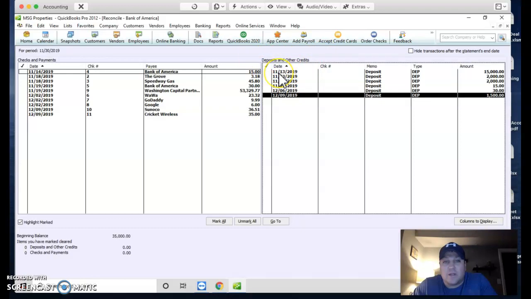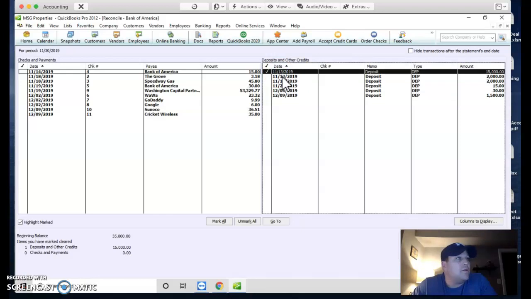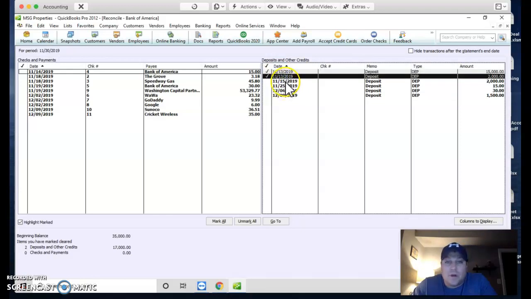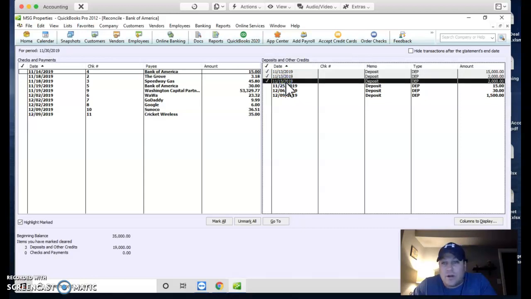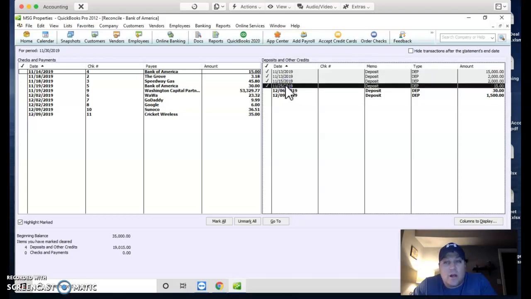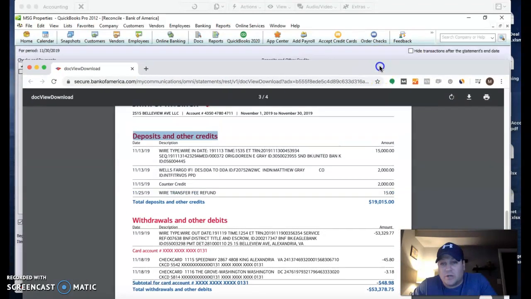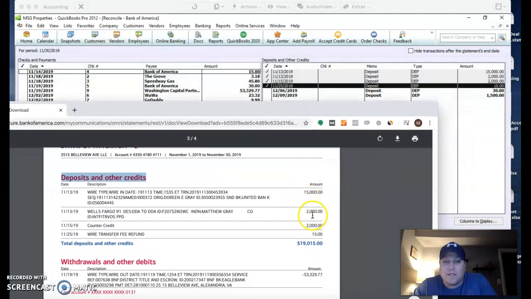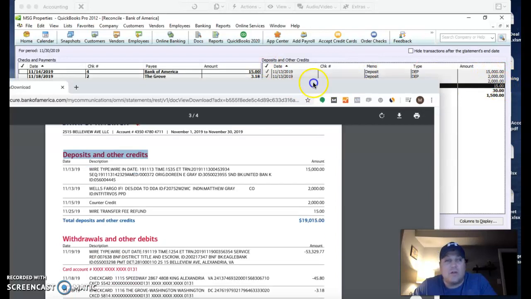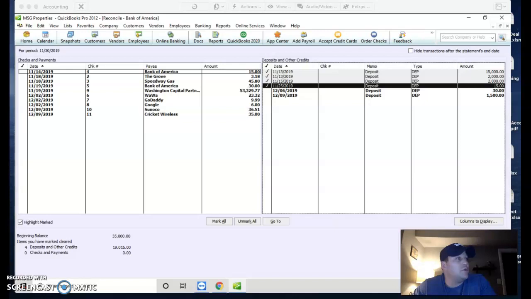So we're on the deposit side of the equation. On 11/13 we had 15,000. Then on 11/13 another 2,000. 11/15 was another $2,000 credit. And then there was a wire refund, which should have been $15, right? So those are your three deposits on this side of the equation. Once again, it's 15, 22, 15, and you have 15, 22, 15. Check those all off, and we're going to go over to the withdrawal side of the equation.